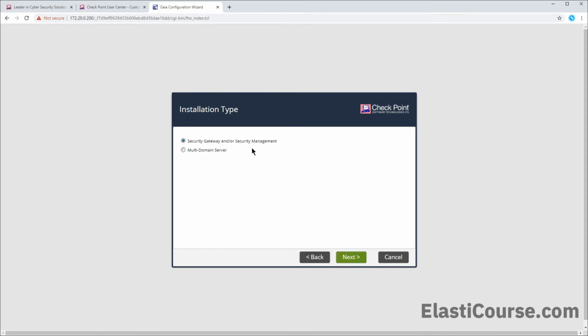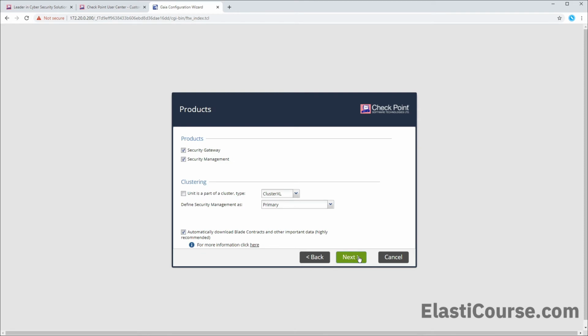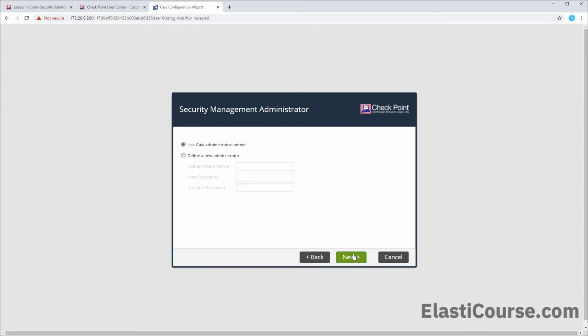Now it's going to ask me to choose between a single server or a multi-server setup. We're just running this one installation, so we're going to keep using the security gateway and click next. This will activate the security gateway and security management on the device. You can also choose clustering to make a cluster, but I will have a separate video on clustering, so we can initially run it as a standalone. And finally, let's go ahead and click next.